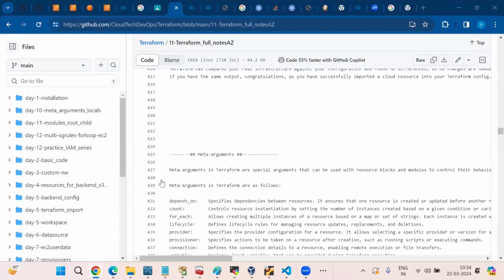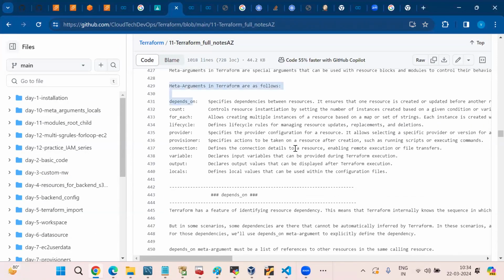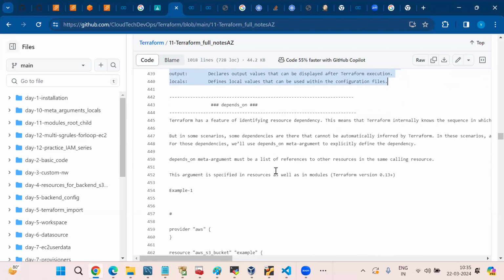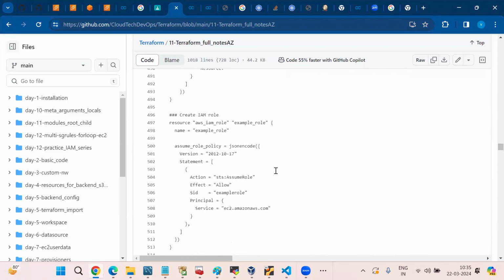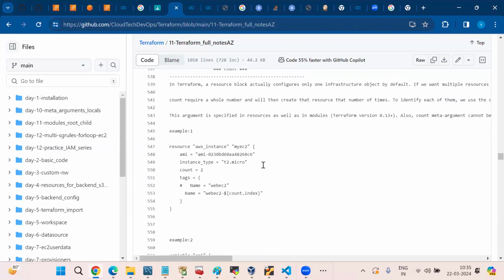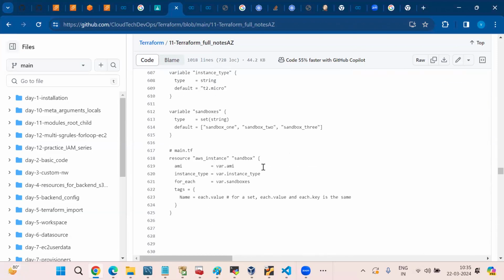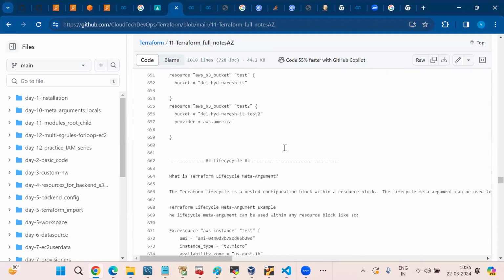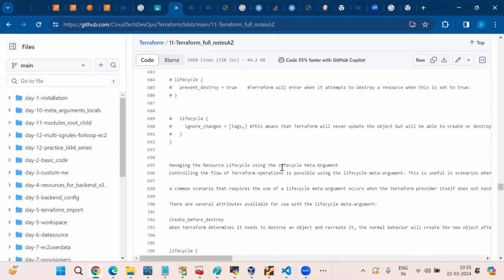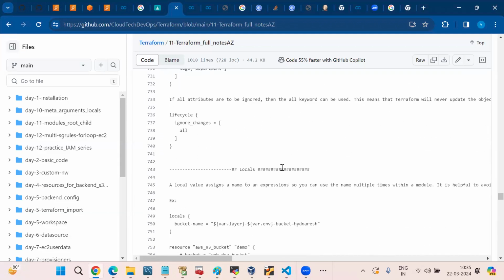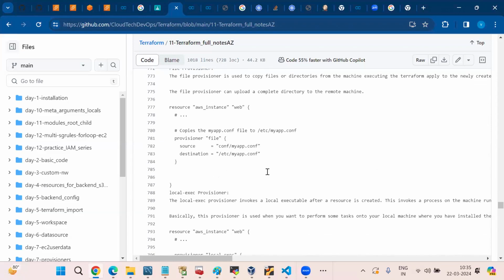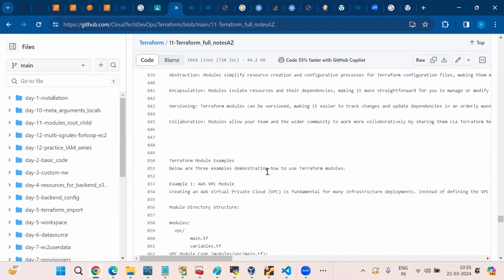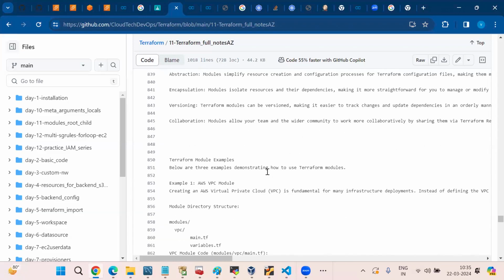So we have covered all meta arguments here. Just for one word answers, go through it. Depends on block, I have mentioned everything here in detail. Each metadata block, count, for each, multi-providers block, life cycle, locals, everything I've updated. So now Terraform is in your hands. What you need to do, you decide now.